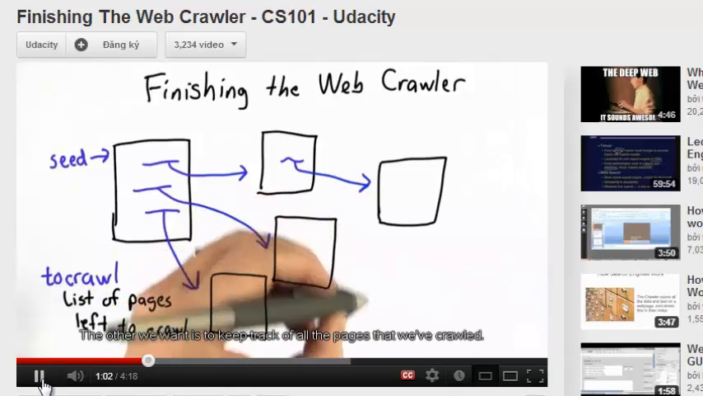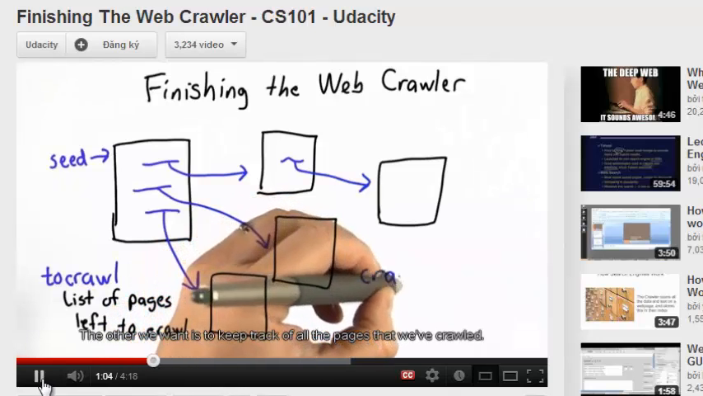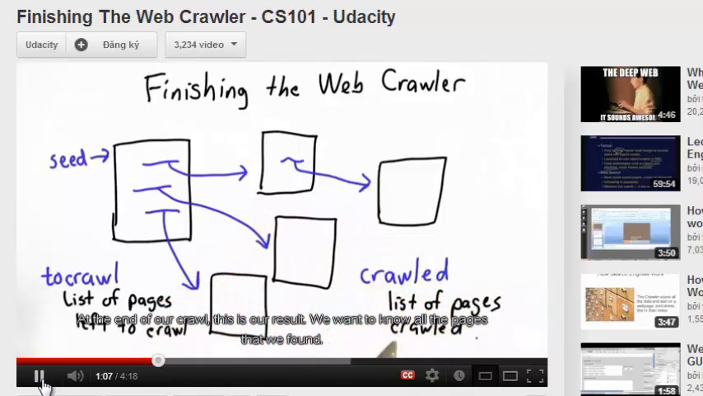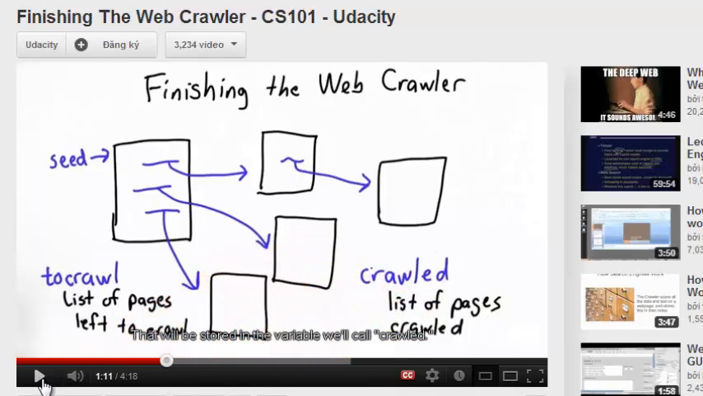Other variable we want is to keep track of all the pages that we've crawled. At the end of our crawl, this is the result. We want to know all the pages that we found. That will be stored in the variable.